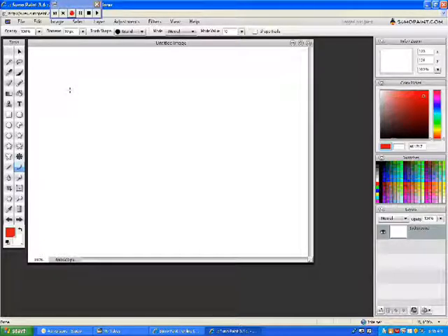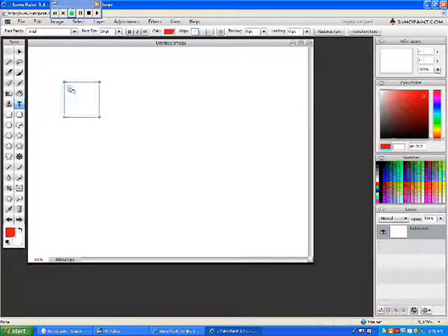There's a couple of different ways that you can bring text into a Sumopaint composition. The first way is to come over here to your tools bar and click on T, and then you're going to left click somewhere on your canvas, and you can begin typing your text.